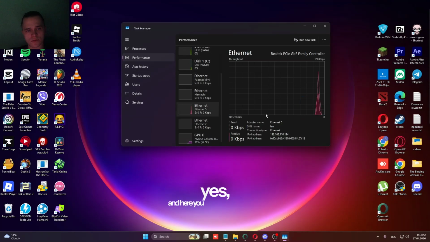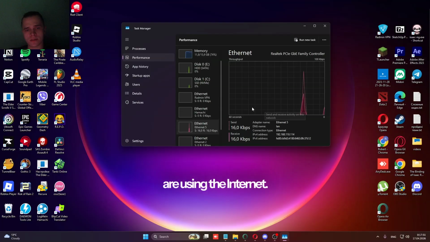Performance, and here you can go to the internet. Also here you can see what your speed is. Well, more precisely, what processes and how you are using the internet. That's all.